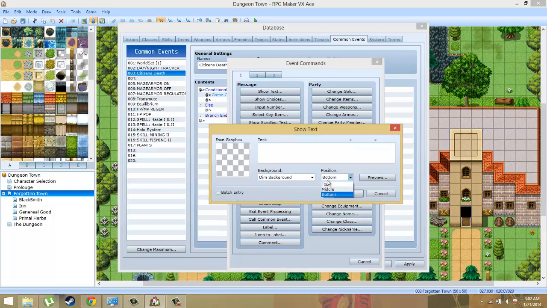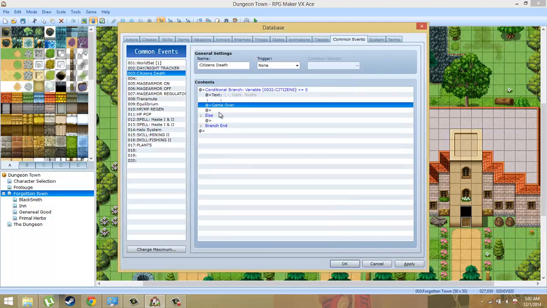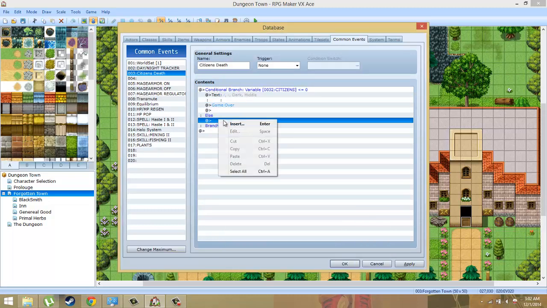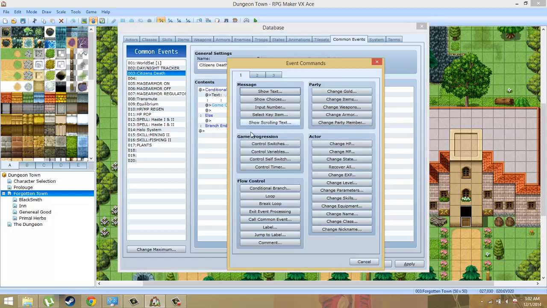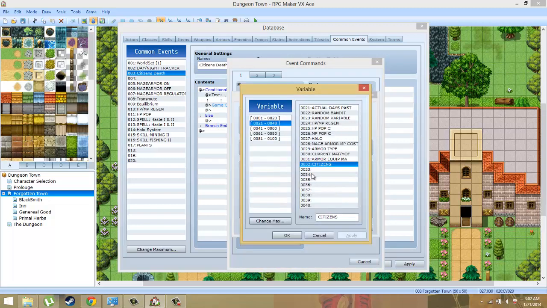Again, it's a very simple system. It literally should not even take like 5 minutes to make. And then in the else part, what we basically have to do is again another conditional branch. Oh, actually, control variable. Day of sacrifice.